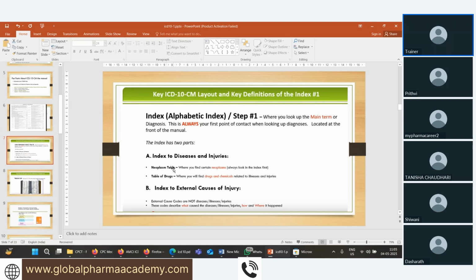Same like neoplasm also. When you find a certain neoplasm, always look for the index first. If the diagnosis is skin cancer, pelvic cancer, or brain cancer, you will find it by going with the location or organ. If you go to the neoplasm term, then that will lead you to the cancer of the brain. You have to go this way, that way.